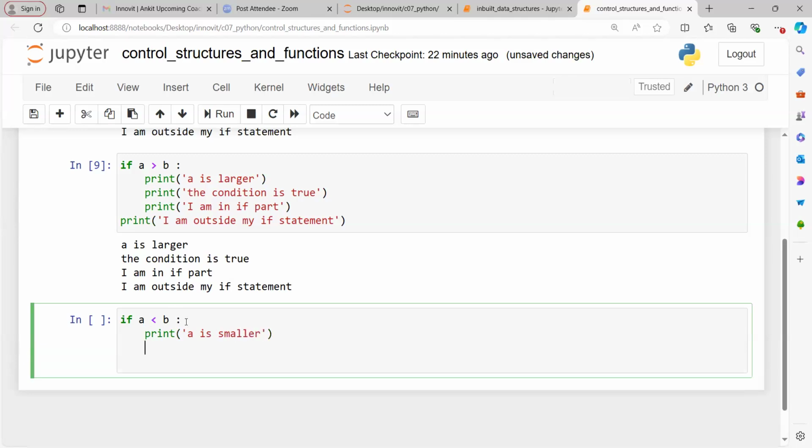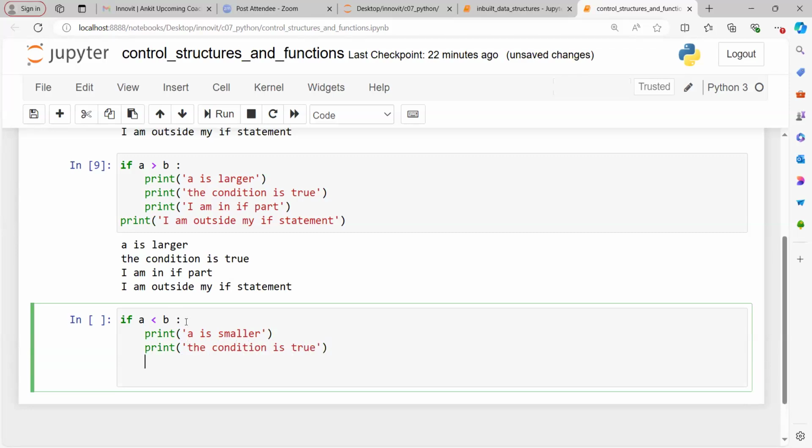All right. Then I want to write down print the condition is true. And I want to write down I am inside the if part. Now, what happens when the condition is false? We know that if the condition is false, everything within if will not be executed. These three indented codes indicate that these three codes are to be executed if the condition is true as a part of my if statement.